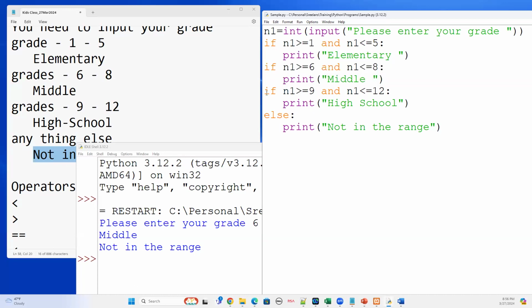When it comes to the third condition, is it falling in this condition? No. It is not falling in this condition, right? But you have an else part for this, right? Because of that, it just printed this. Okay, now I get it.